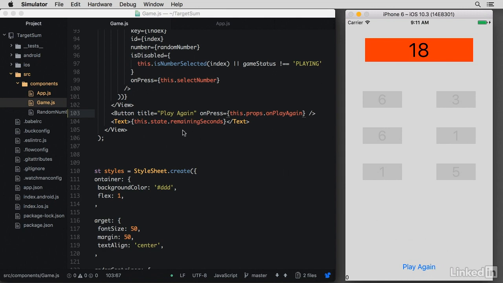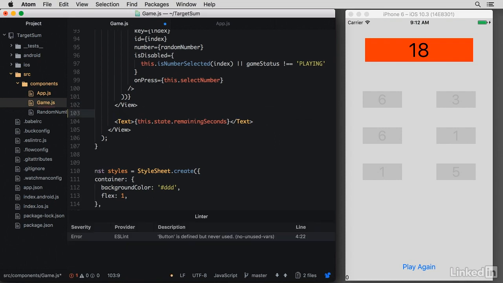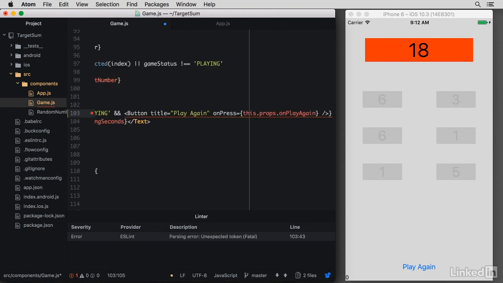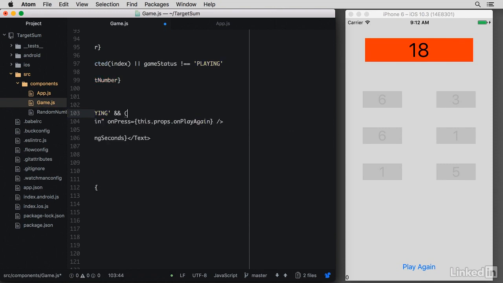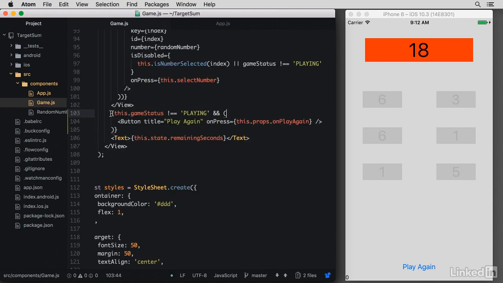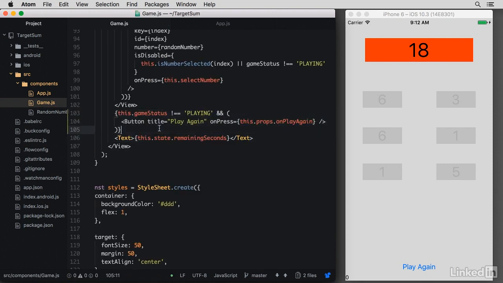So we can do that simply with a conditional here. So we'll put the whole play again button in a conditional. And we can do something like this.gameStatus is not playing. Show this play again button. Format this. And here's the condition. If the game status is not playing, we'll go ahead and show this play again button.